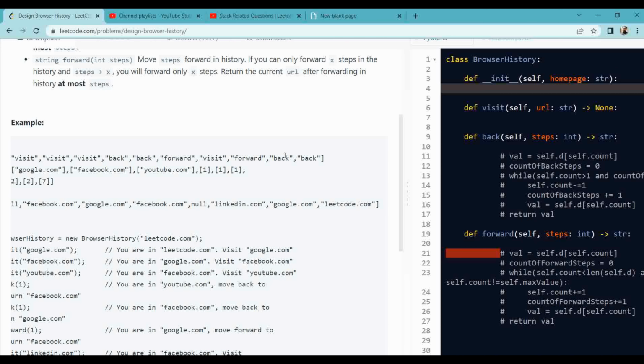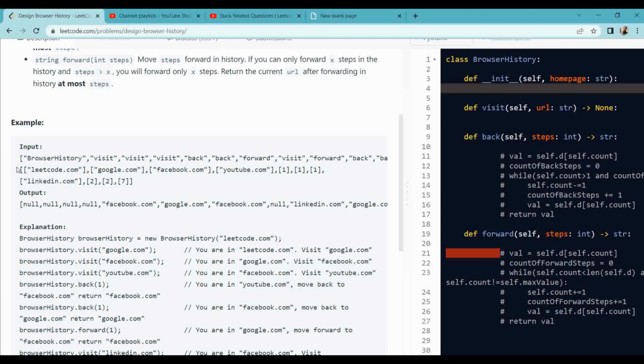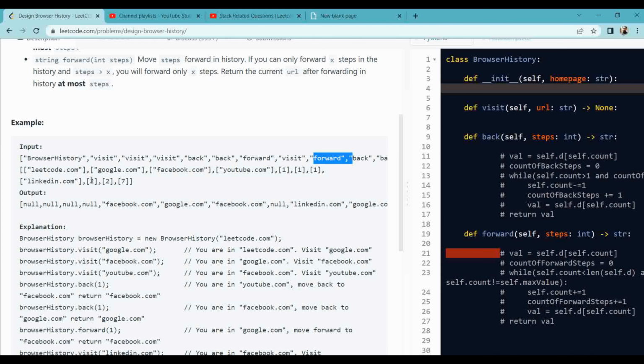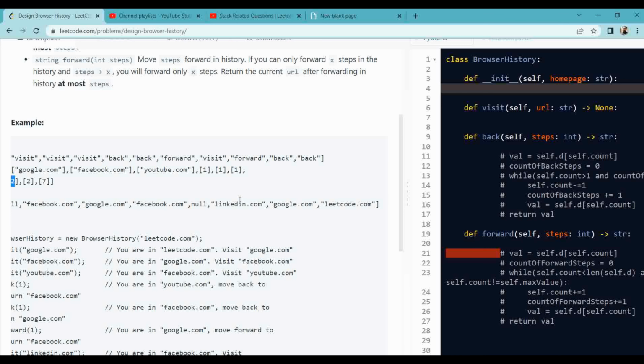Now we have only Leetcode, Google, Facebook, and LinkedIn. Now we need to go in the forward direction, one step forward, two steps forward. But here we do not have any URL to move to, because we are at the end, we are here at LinkedIn, so we cannot move. So we simply return the LinkedIn one.